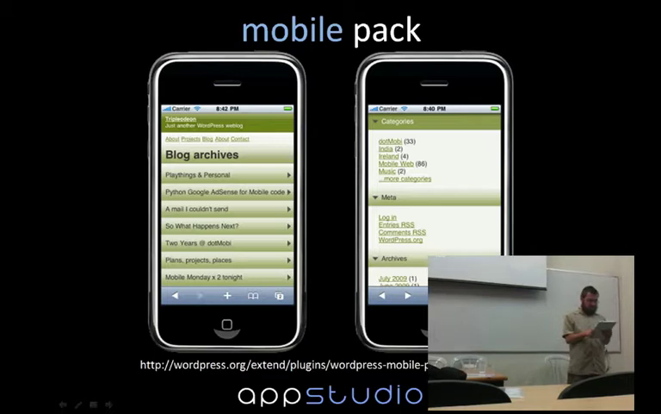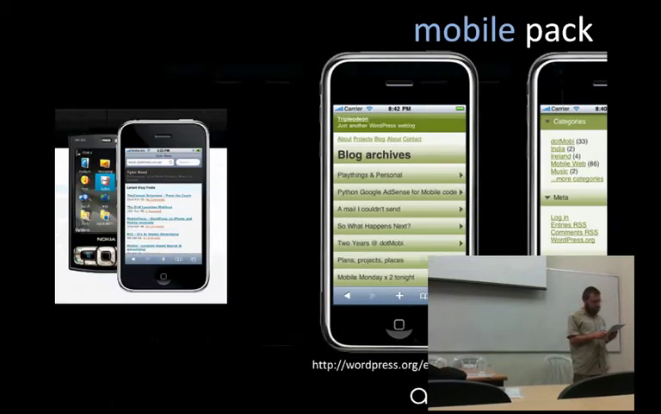So the downside is that because it's completely free, it's not as robust as some of the alternatives, and it's mainly only used for displaying the content, not some of the more rich features of your website. And this also supports WordPress 2.7 and above.